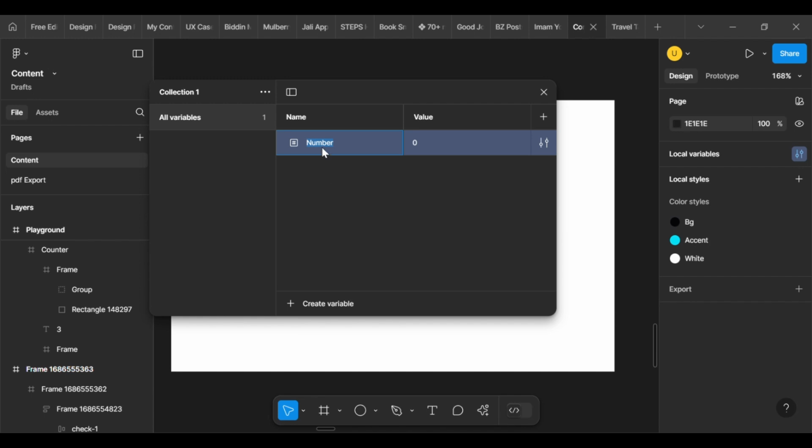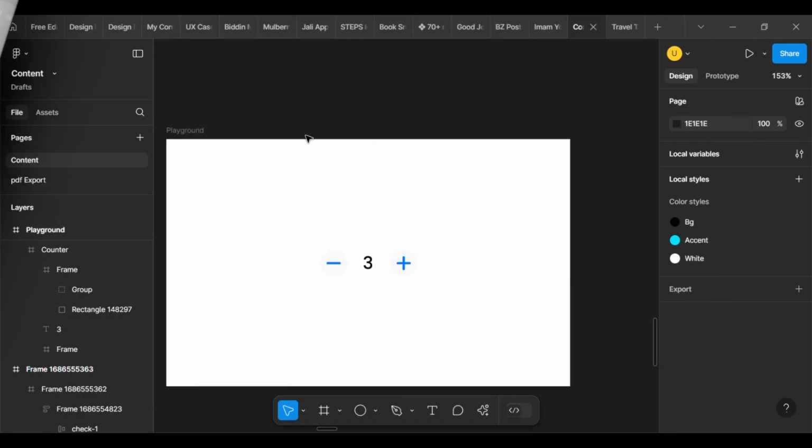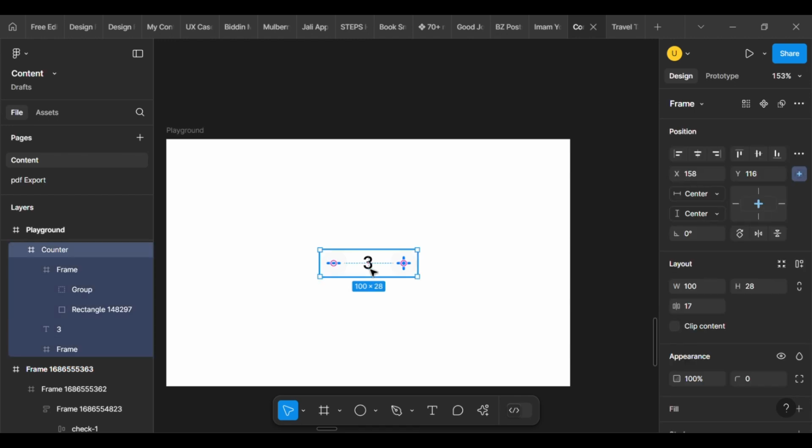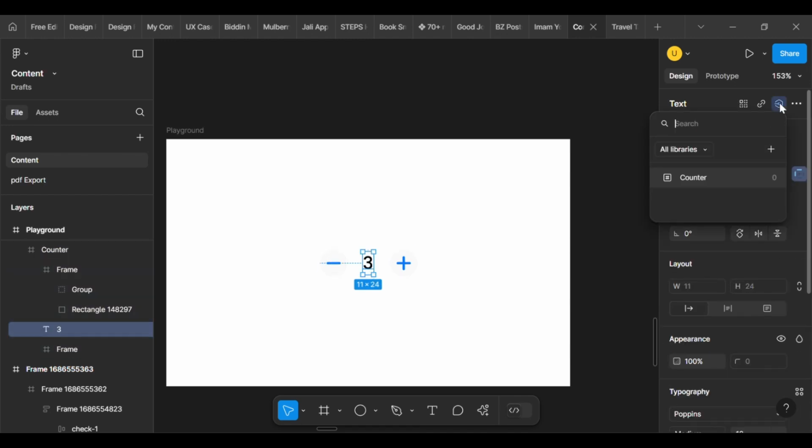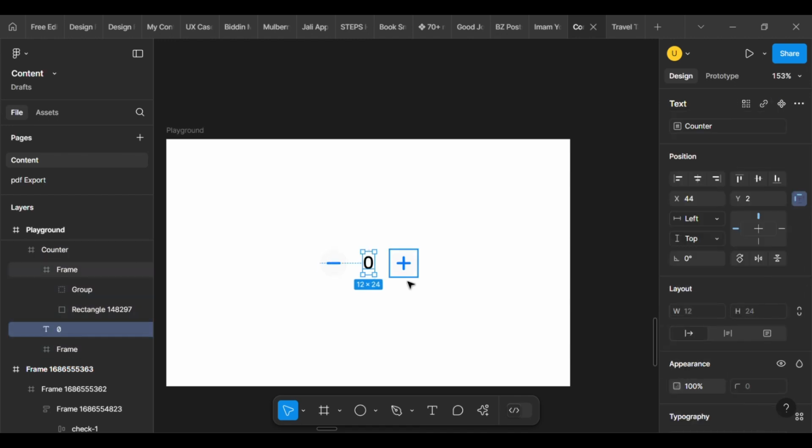Give it the name as you want. I'm giving the name counter and setting its default value 0. Okay, so now we need to apply that variable to this text layer. So select this text layer and apply this variable counter to this text layer. Because we set the default value 0, now it's converted to 0.